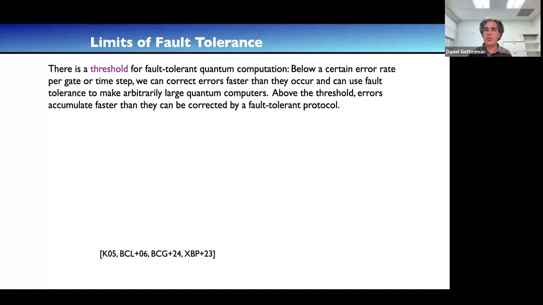But if you're below this threshold error rate, then we can use the techniques of fault tolerance to make the logical error rate arbitrarily low, and therefore we can make arbitrarily large quantum computers. So this is a theoretical result, but it's a key enabling result to actually build experimentally viable large quantum computers, because it means that there's a constant value that's a target for the experimentalists, and if they can get below that threshold, then the software can kick in to actually take us the rest of the way to reliable quantum computation.